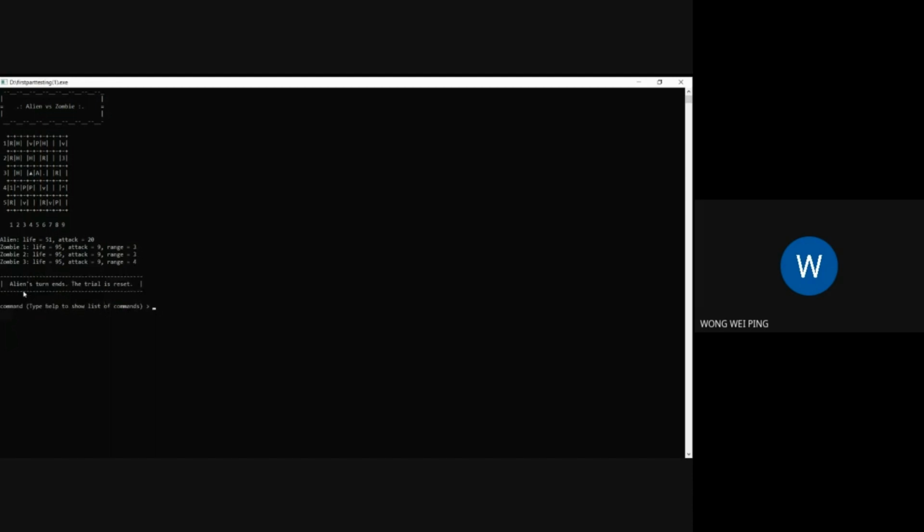Okay, it shows that the alien's turn ends and the trail is reset. So we just move left. Okay, just continue. Now it shows that the alien picked up a health object. The alien health is now 71. Okay, just continue. It shows that the alien hit the border.